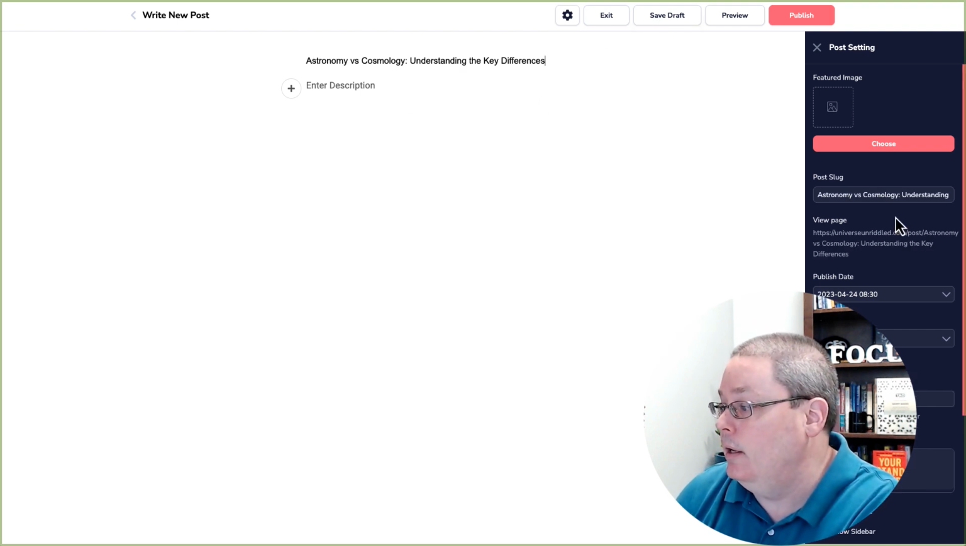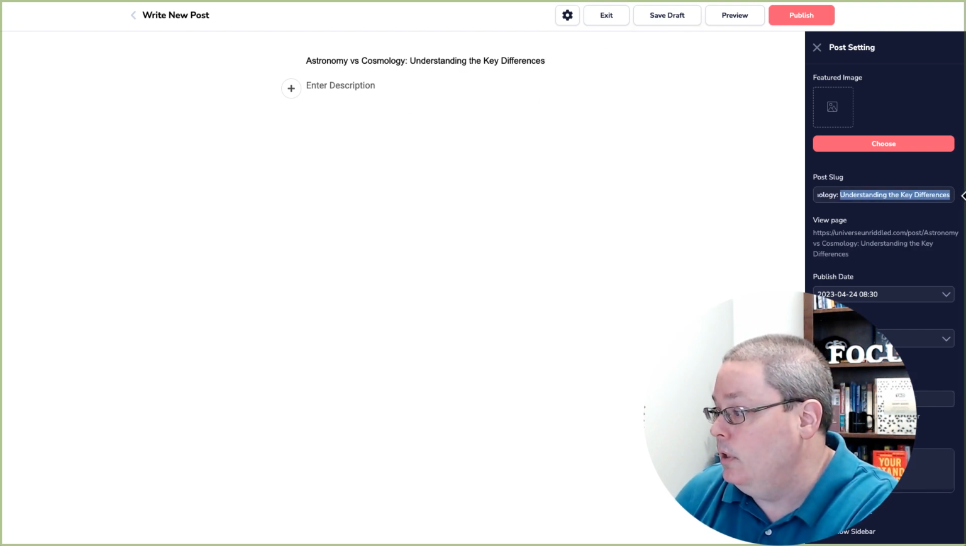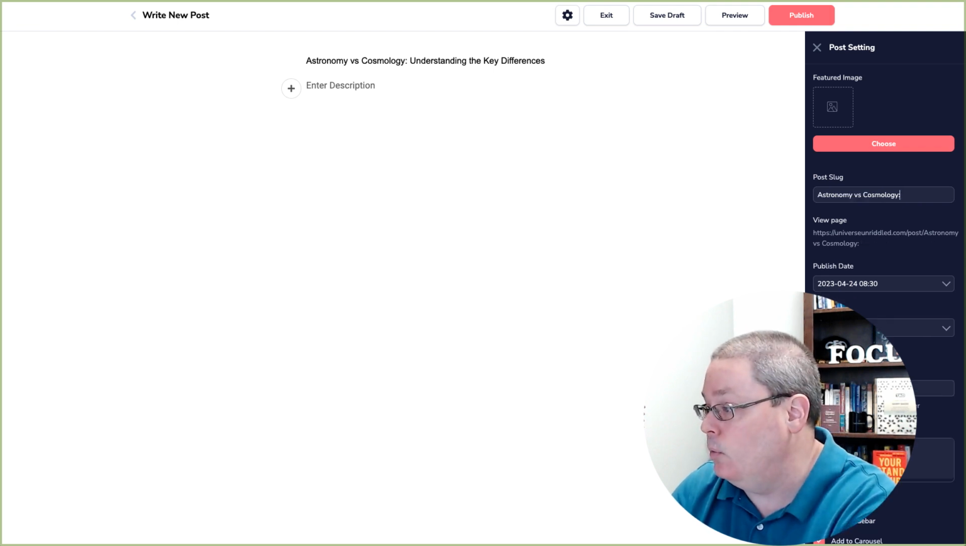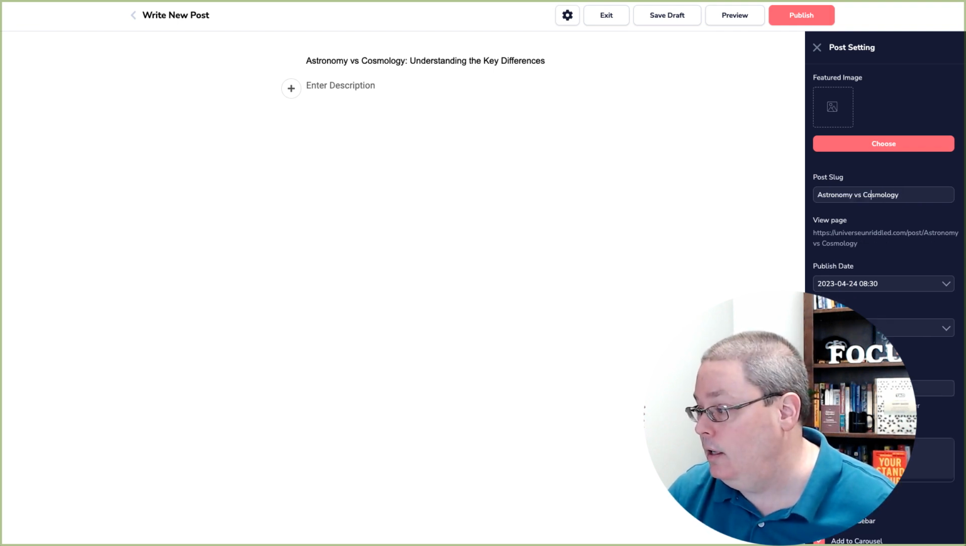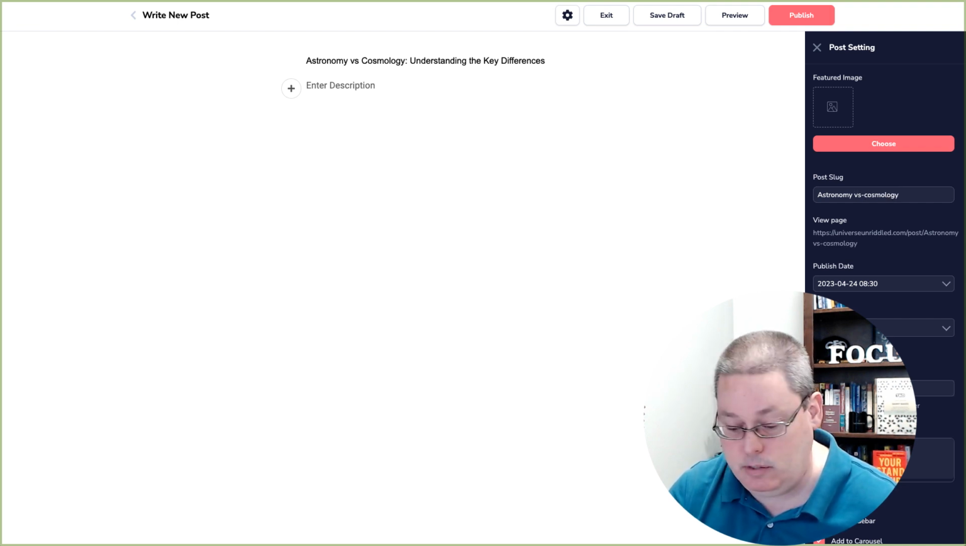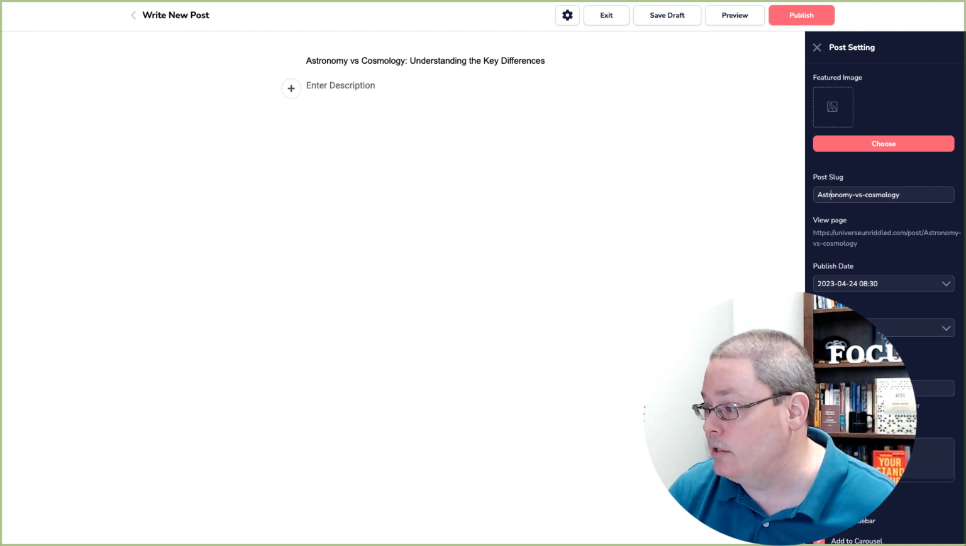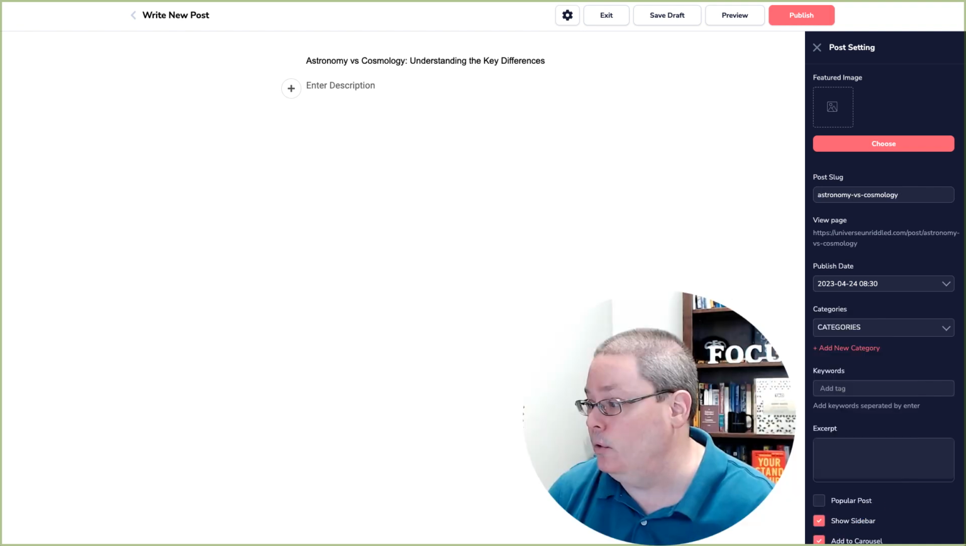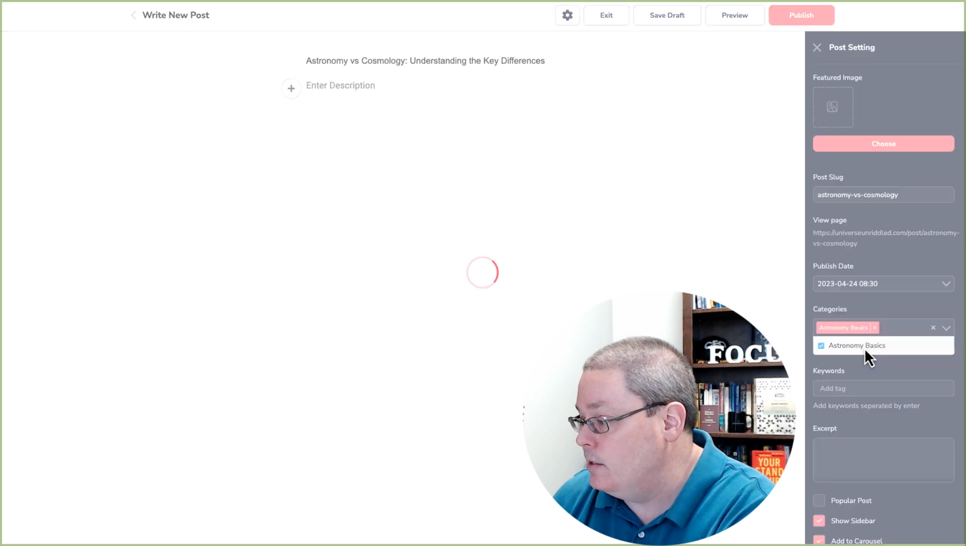And we'll go ahead and we will update the post slug because we don't want it to be that. And we're going to make this all lowercase. And we're going to use dashes here. So we'll dash those and put that lowercase. We will set this to Astronomy Basics.